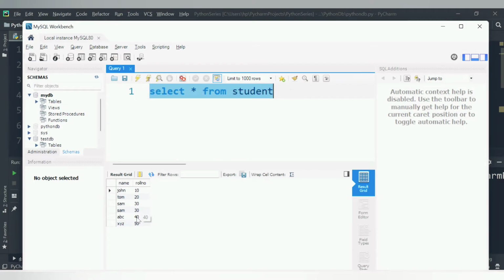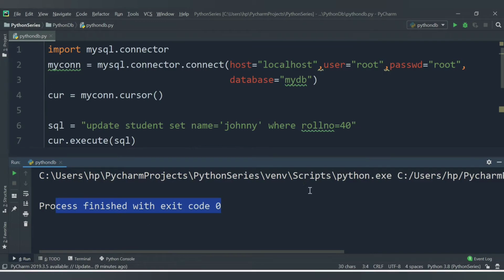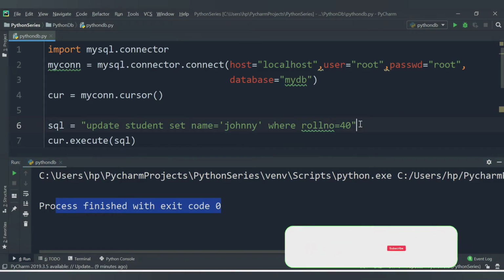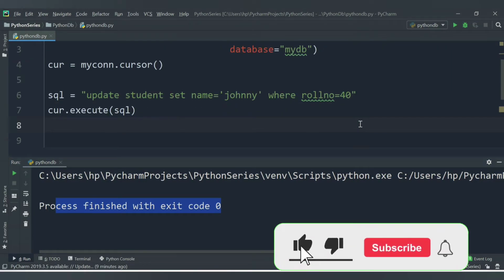So here you can see the roll number is 40 and the name is ABC. The record is not updated, but here we were not getting any error. Why is the record not updated? Because we have not used the commit method here. Once you make any changes in a table, you need to make use of the commit method.